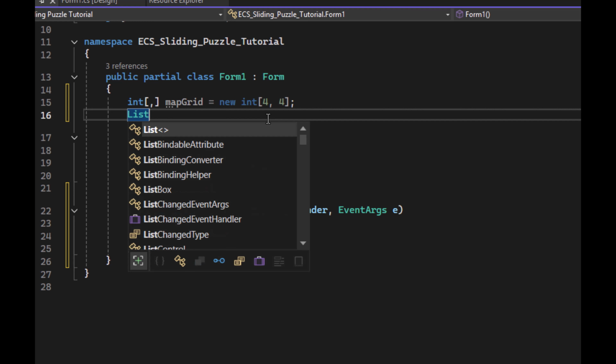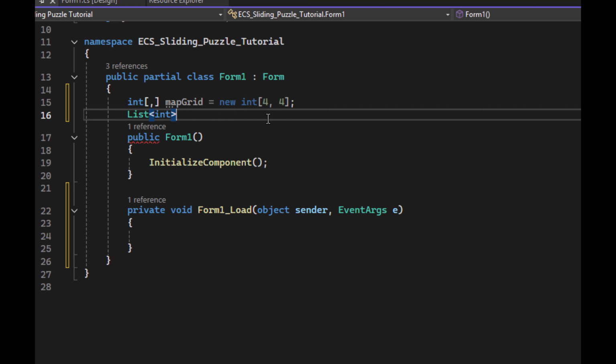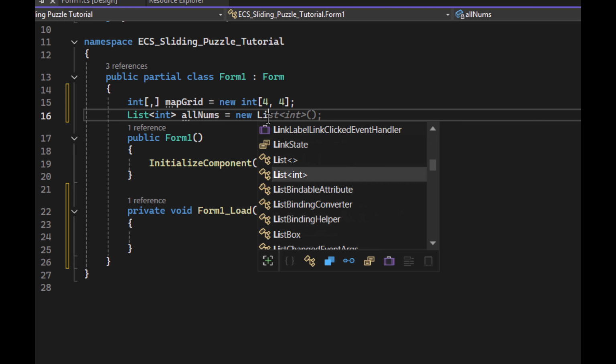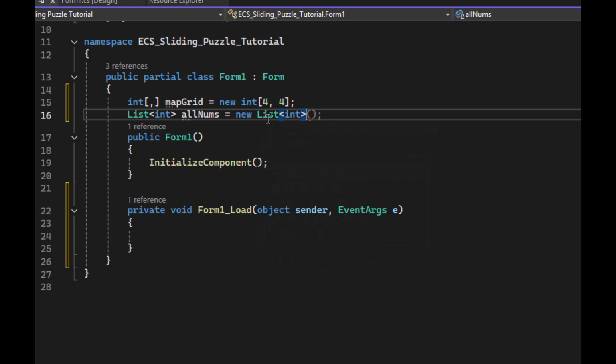The next thing we need is a list of ints, so that we can hold all the numbers that we're going to generate. So we're going to do new List<int>, put our parentheses, and then a semicolon.